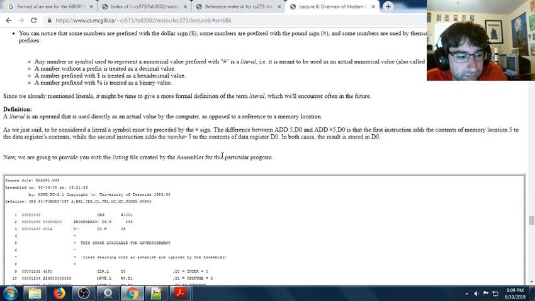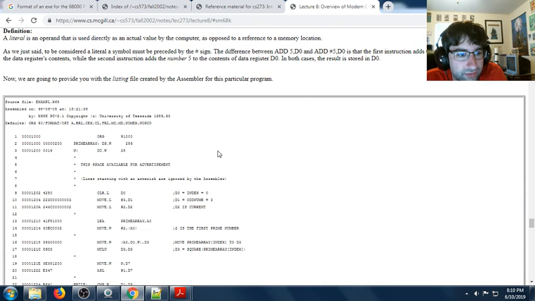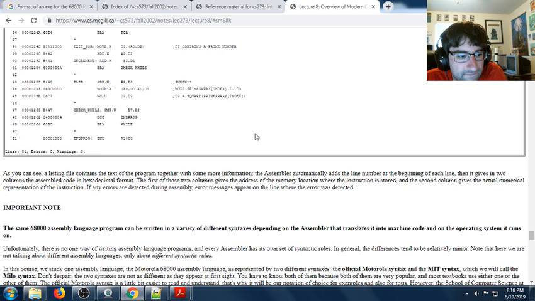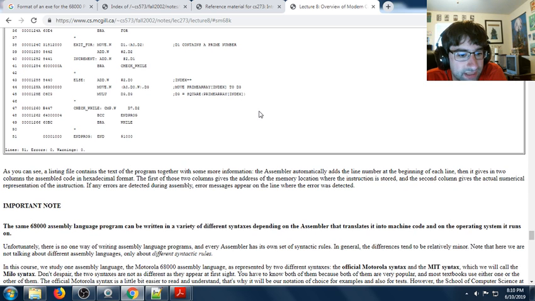Now we're going to provide you with a listing file created by the assembler for this particular program. As you can see, the listing file contains the text of the program together with some more information. The assembler automatically adds line numbers at the beginning of each line. Then it gives two columns of assembled code in hexadecimal format. The first gives the address of the memory location where the instruction is stored, and the second column gives the actual numeric representation of the instruction.